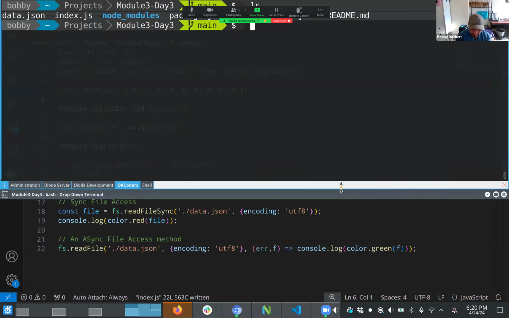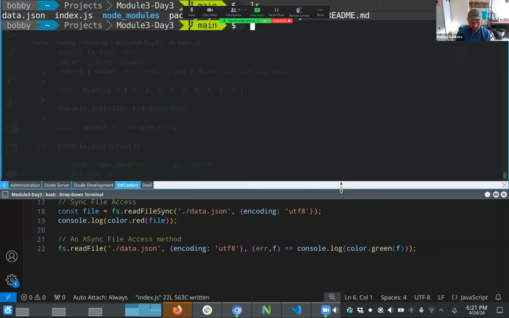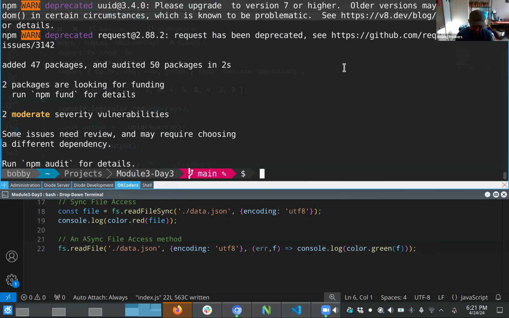All right. So we're going to need to install another package. You don't actually have to do this. JavaScript has native web understanding, but it's complicated because it basically is designed to handle all use cases. So we're going to install a package to make this easier. So I'm going to do npm install request.